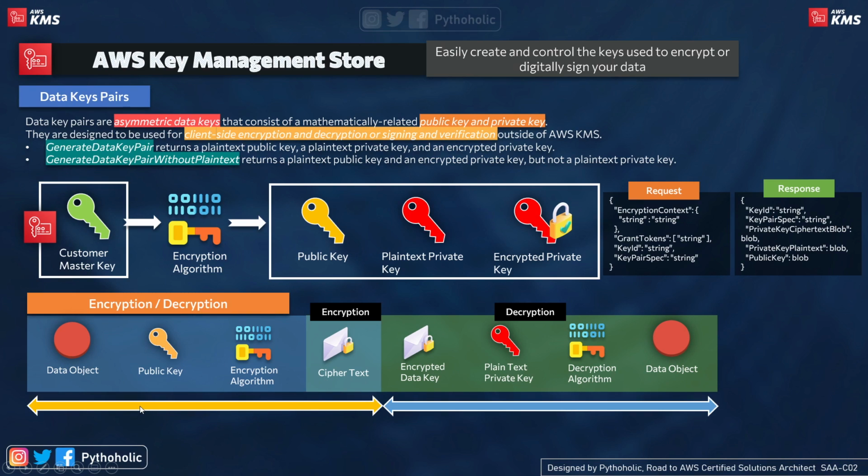Here, if you see, we are not using the same keys again and again. We are using a public key to encrypt the data and the private key to decrypt that data. That is why it is called asymmetric data encryption, and that is done by using data key pairs. So if I use data keys, it is for symmetric data encryption, and if I talk about data key pairs, it will be about asymmetric data encryption.